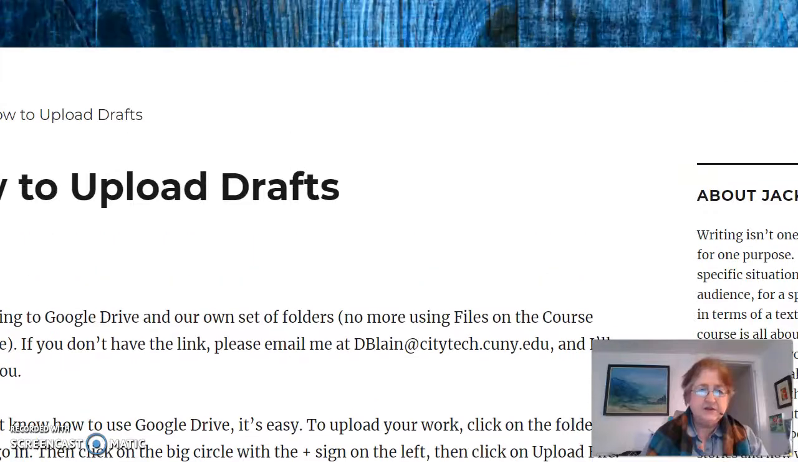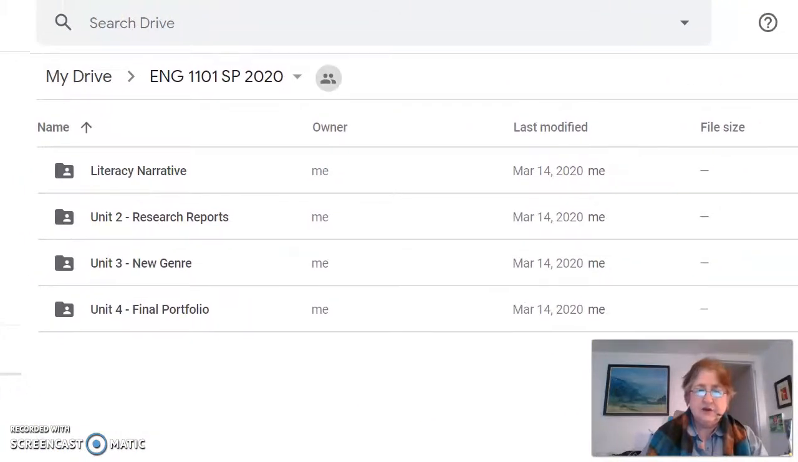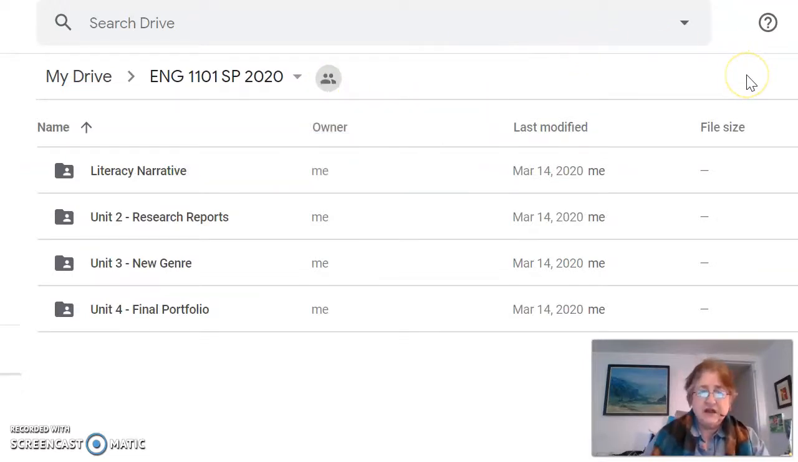In fact, here is our drive, the way I've got it set up. So if you didn't get the link, I sent the link to everybody yesterday, Sunday. If you didn't get it, please let me know and email me directly at dblaine@citytech.cuny.edu, and I will send you the link directly so you can get here.